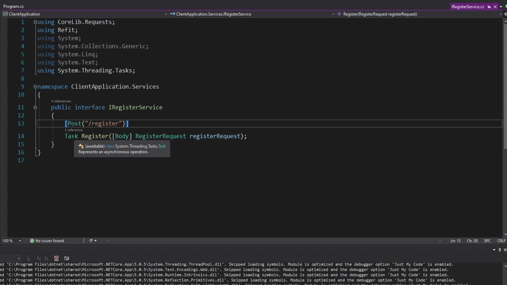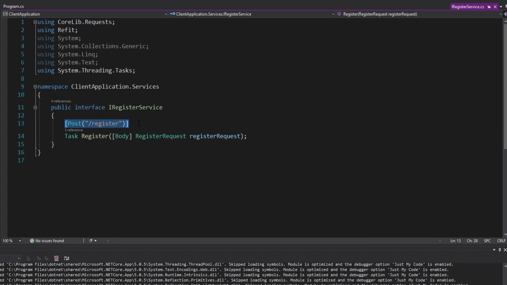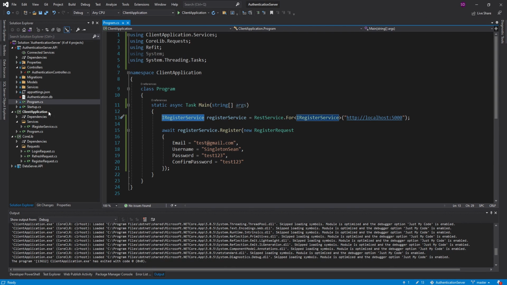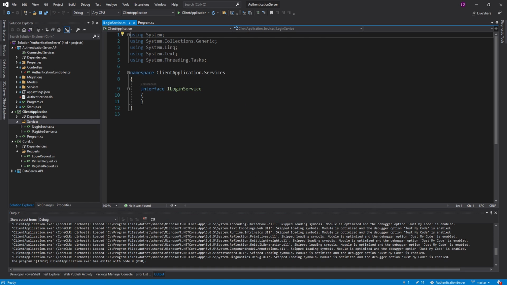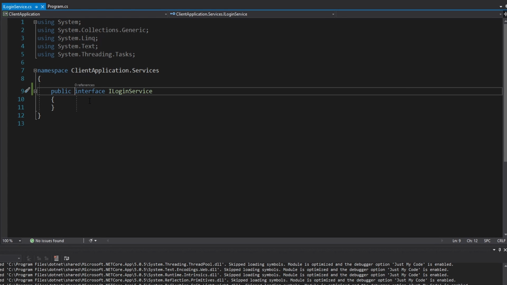And in this case, we didn't need any kind of response. And then we just specified that it's a post request to the register route. So we can continue to do this. We can have a login service, so an ILoginService. I literally almost just named it LoginService without the I again. But these are interfaces. I like to have I in front to denote that.